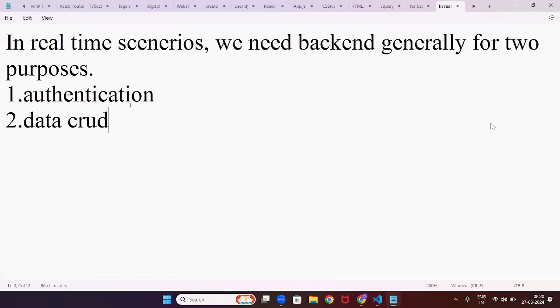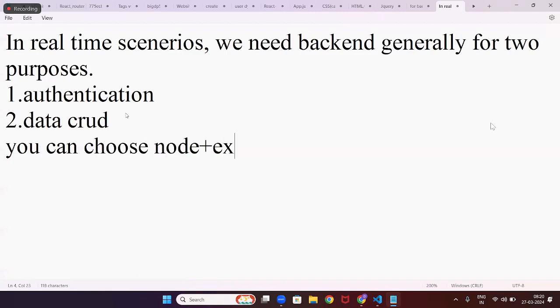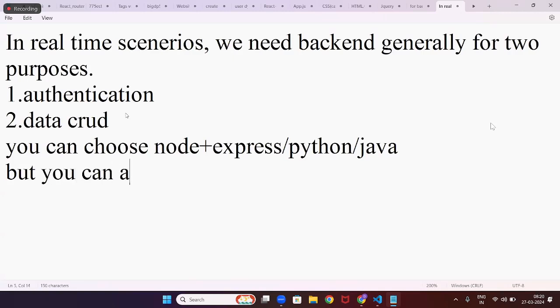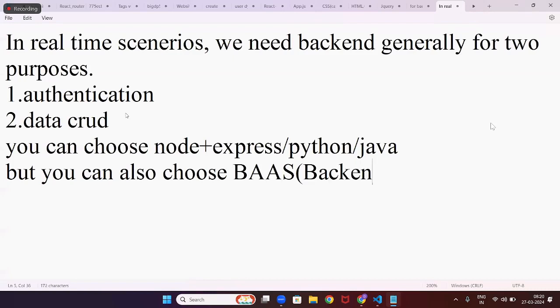You can choose a different backend. You can choose Node Express or Python or Java. Many packages are there, but you can also choose BaaS. BaaS means backend as a service.